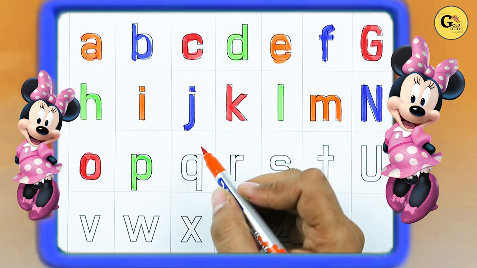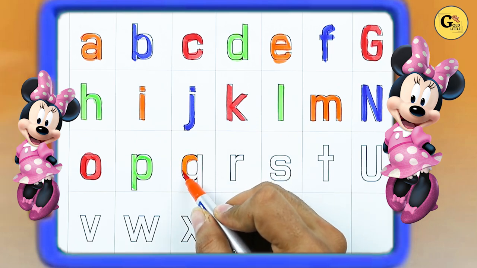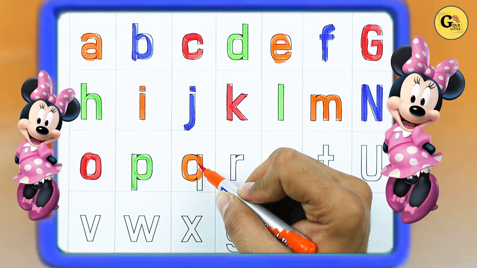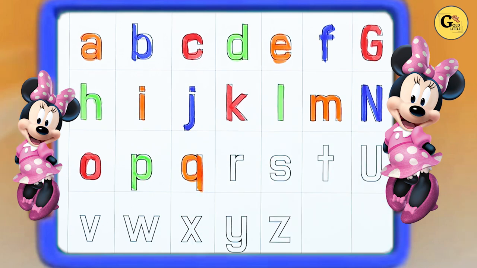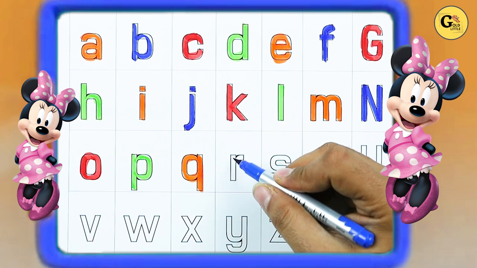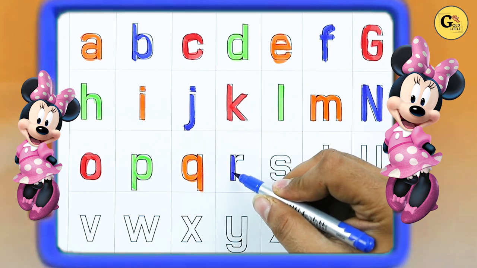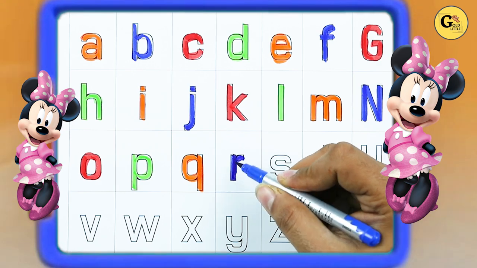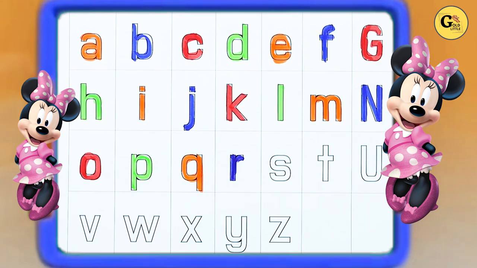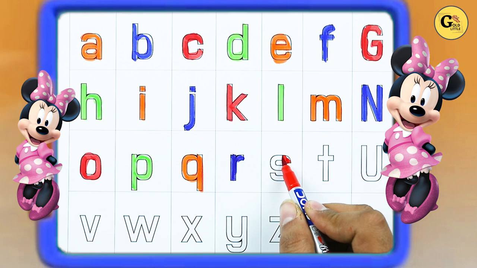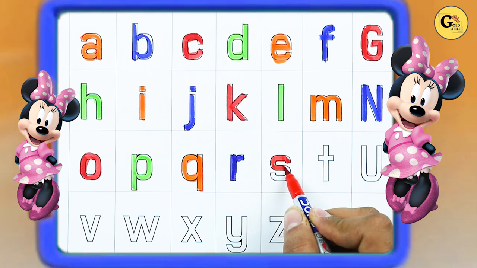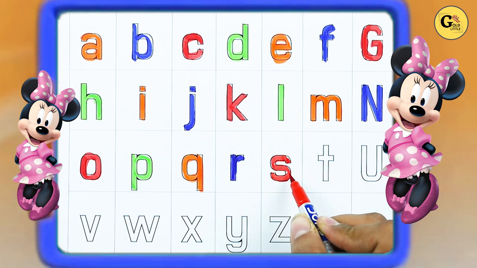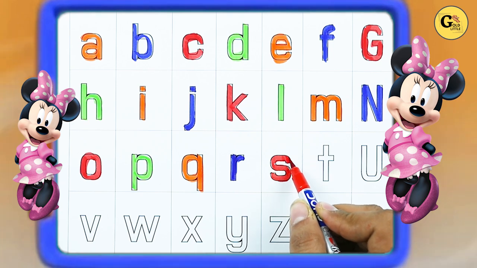Q. Q for queen. Q with orange color. It's a small q. R. R for rabbit. It's R with blue color. S. S for sheep with red color.